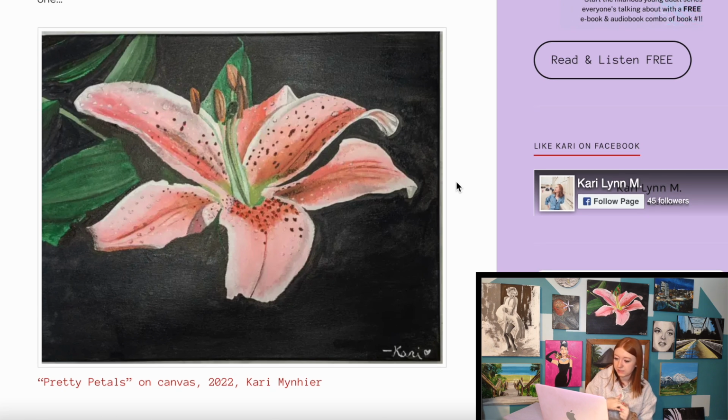I think that's another thing, and we're going to get to that next. But painting based on real photographs, if you want your artwork to look really realistic, which is the way I like to paint.